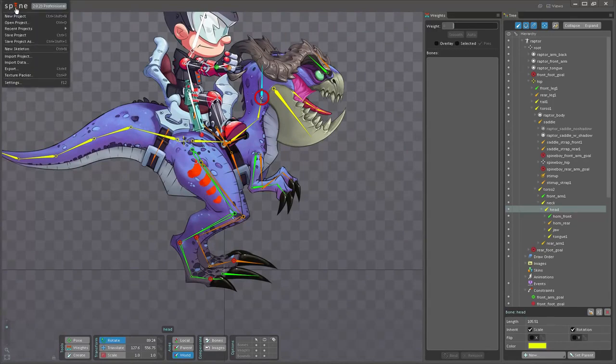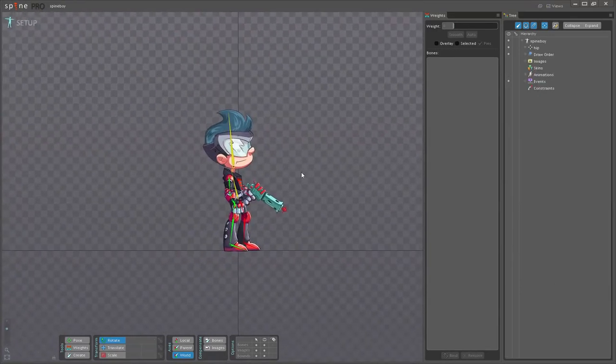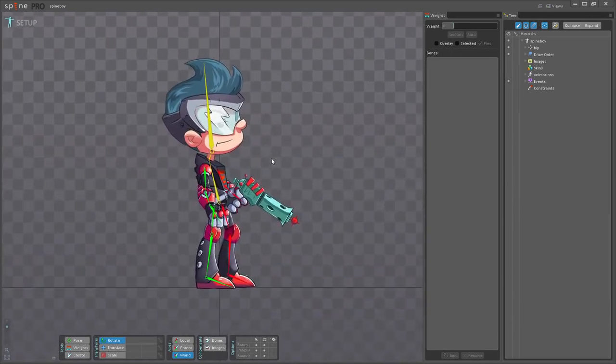But instead of using this project, I'm going to take the Spineboy project, which is also in the examples folder, and I'm going to show you how to set up IK constraints on that, because it's a simpler project.